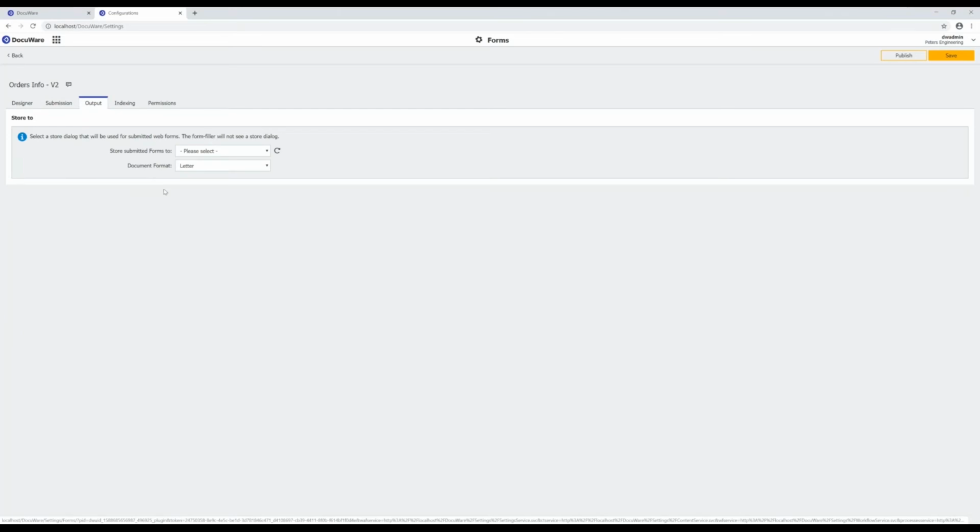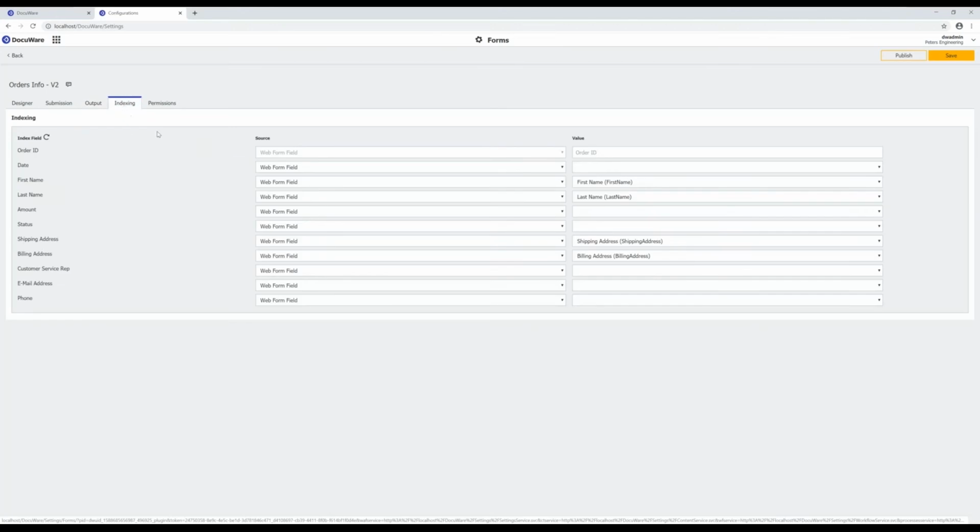My output is where the document is going to be stored. So I want to put it into my file cabinet of orders. And then indexing. So I have an index field within that file cabinet called order ID. And since it's an automatic number, it's going to automatically populate that order ID.